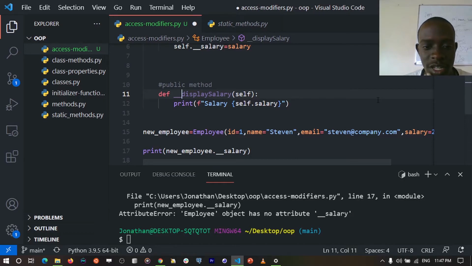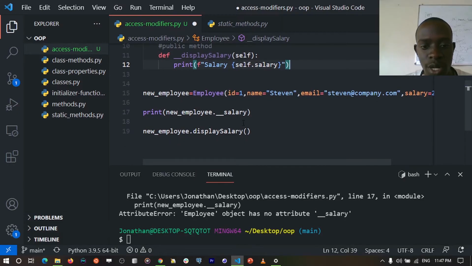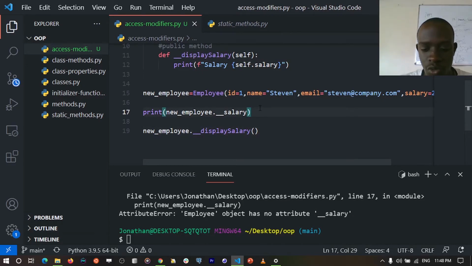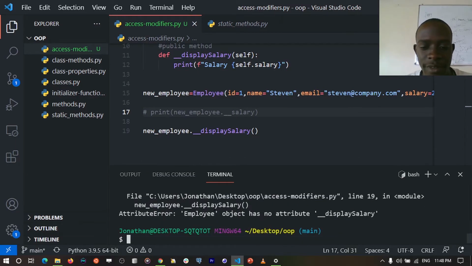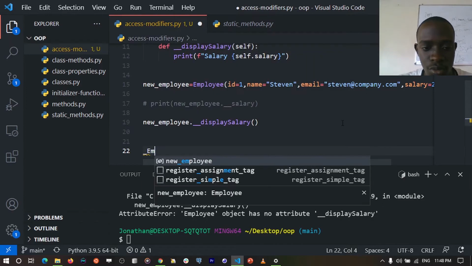After doing this, the next thing is going to be to call this function. To call this method, I'm going to say underscore underscore display salary. Now when you run this, I'm going to first comment this, and when I run it, we shall have the same error that we do not have such an attribute. Now the next thing we're going to talk about is how we're going to be able to access these attributes. To access these attributes and methods, we will use some interesting syntax. For example, we shall write the name of the class. In this case, it's going to be our employee class.